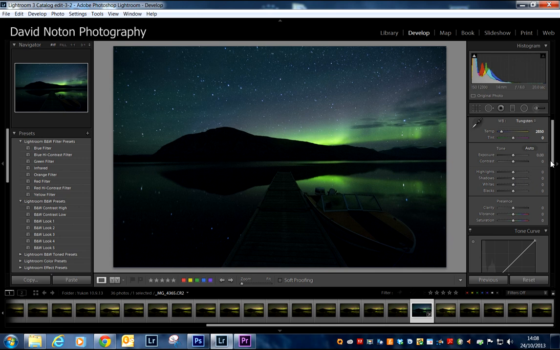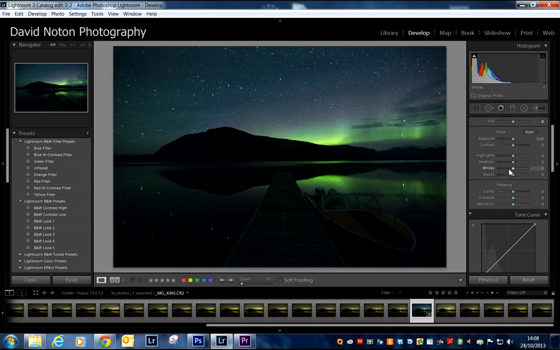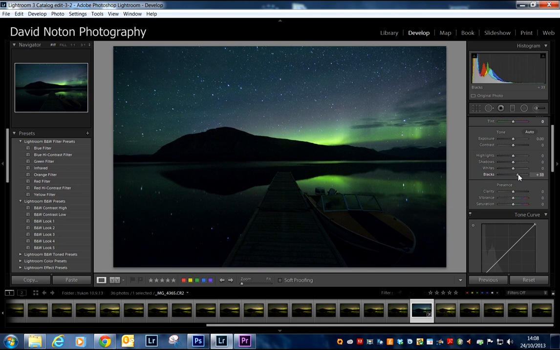Coming down here, blacks as well. If I move my cursor to the right, it takes care of the clipping of those blacks. So I'm just going to dial in. Again, I don't want to do this too much because that's filling in down here, whereas I'm only concerned with that top part of the image.